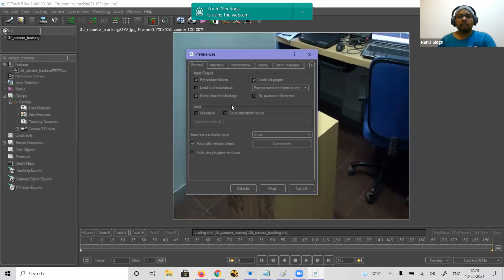First, check the autosave option, so that it will save automatically after every interval of 5 seconds. This is very good. Remove the automatic version check, since it will always check the version. Check Save after track and solve, so whenever you have tracked or solved the camera, it will save it. That is the best thing. Then the next option is load last project. No need to load the last project.